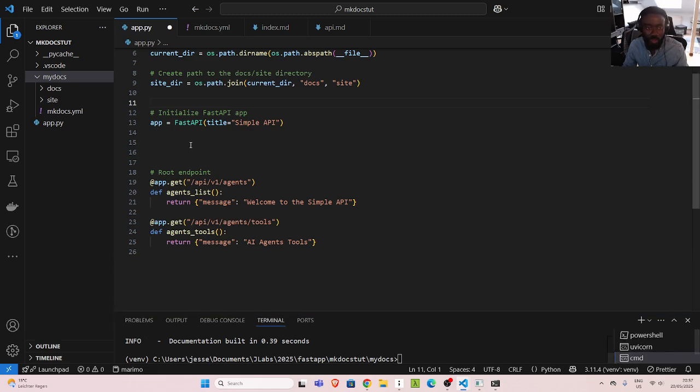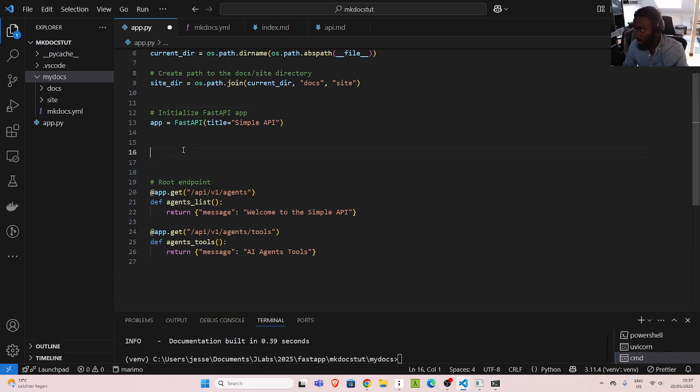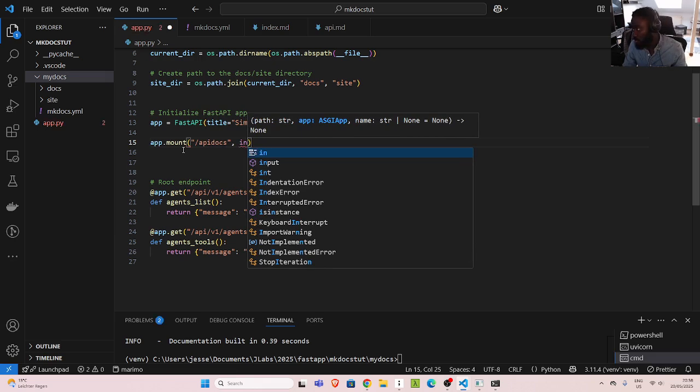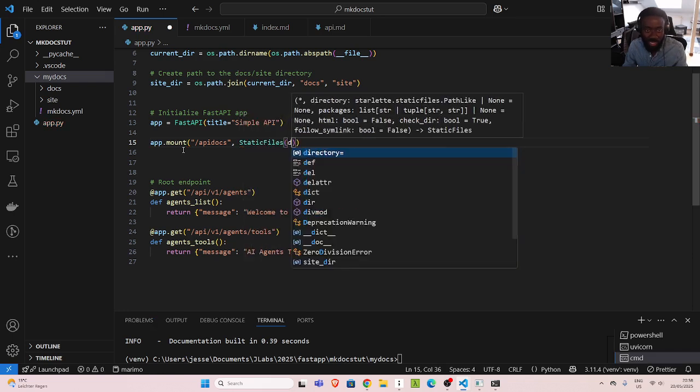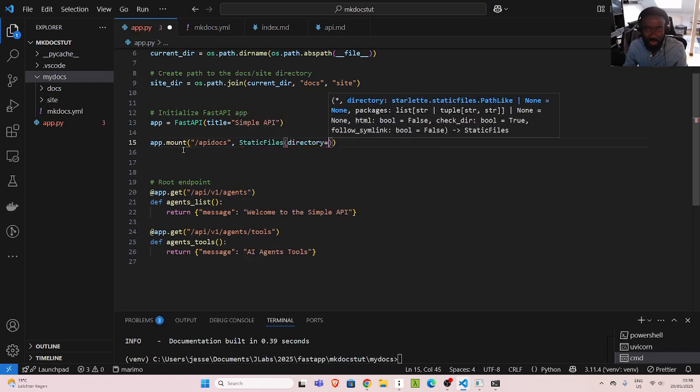Yeah, so what I will do is that here I'll just mount it. So I'll just go to my app.mount. Then I'll specify the location. So let's give it the location /api-docs, right? That's the name I'm giving. Then I can specify that I want to mount my static files. So StaticFiles takes in the directory, and I'll specify the directory that I want to put there, which is in this case my site directory.